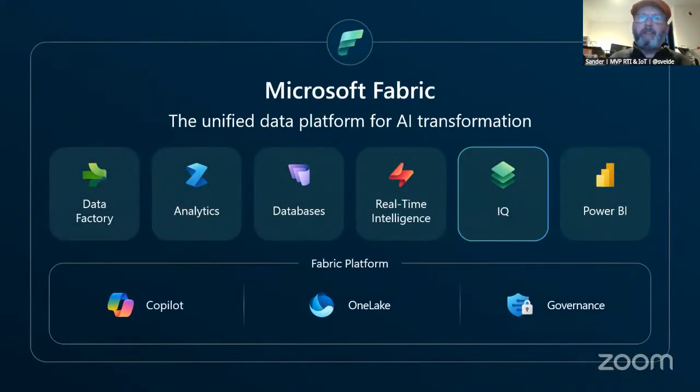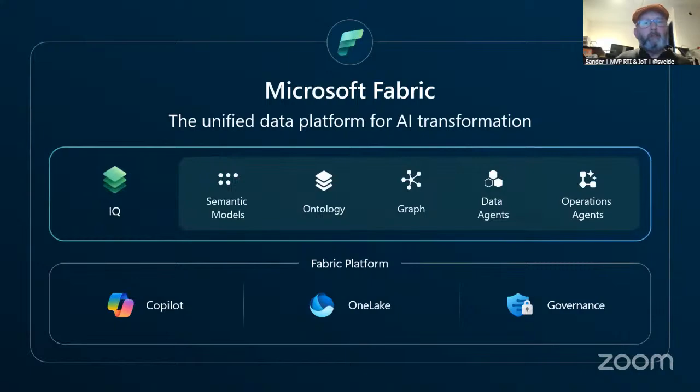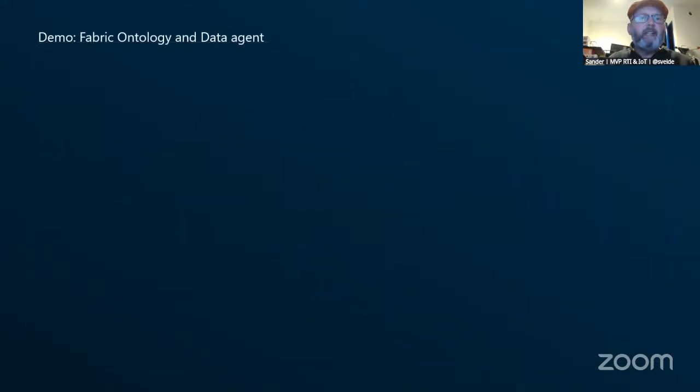And I also advertised that we should talk about ontologies. Because at Ignite, Microsoft introduced the IQ, which is a new part of Fabric. It's ontologies and data agents to work with your data in a more clever way. And let me demonstrate that with the data agents.